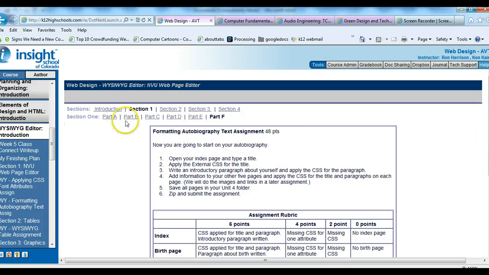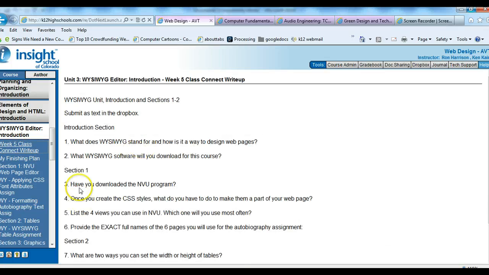So that covers section 1. So if we go back to the write-up, have you downloaded NVU? Well, that's going to be yes or no. Once you create CSS, what do you have to do to make it part of your web page? Well, I said what you had to do. There's one certain thing you have to do.